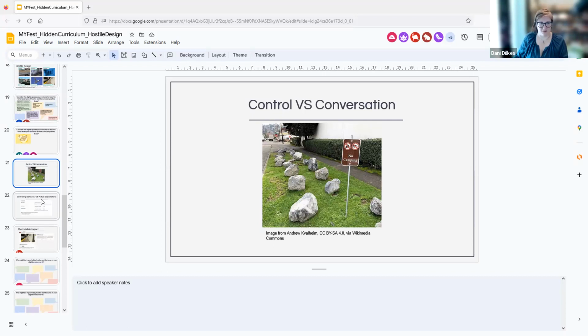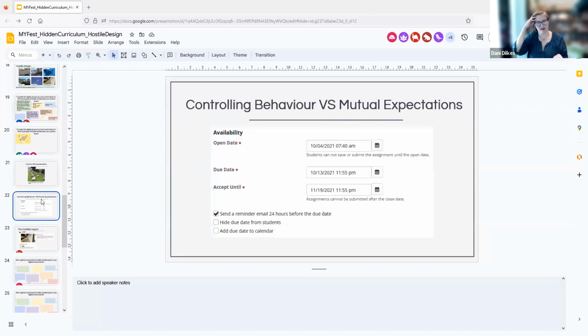This is not an example of a digital space. So I do now have an example of a digital space where we can see the same sort of mechanisms of control or mechanisms of mutual expectations. So this is a picture from my learning management system at my institution, and it's from the assignments page where you set up an assignment. And on it, you can set up the availability of the assignment. So it allows you to set the open date, which is the first time students are able to submit an assignment, the due date, which sits in the system as telling students it's due by this date. And if students submit past that due date, their assignments will be marked as late.